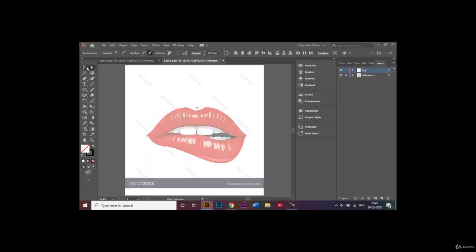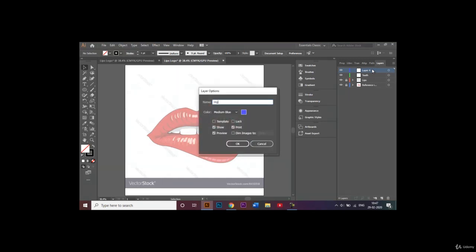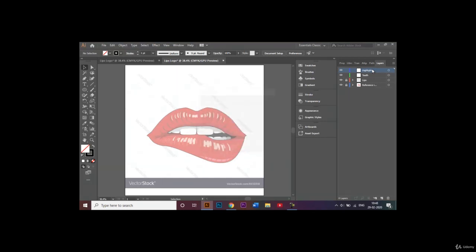Okay, so this looks pretty good. Once that's done, I'll go ahead and also lock this layer as well. And I'll go ahead and make a new layer. This time I'll name layer 3 to be teeth. Actually, I'll just make the certain layers that I require right now. So I'll go ahead and create another layer and rename layer 4 to be highlights.